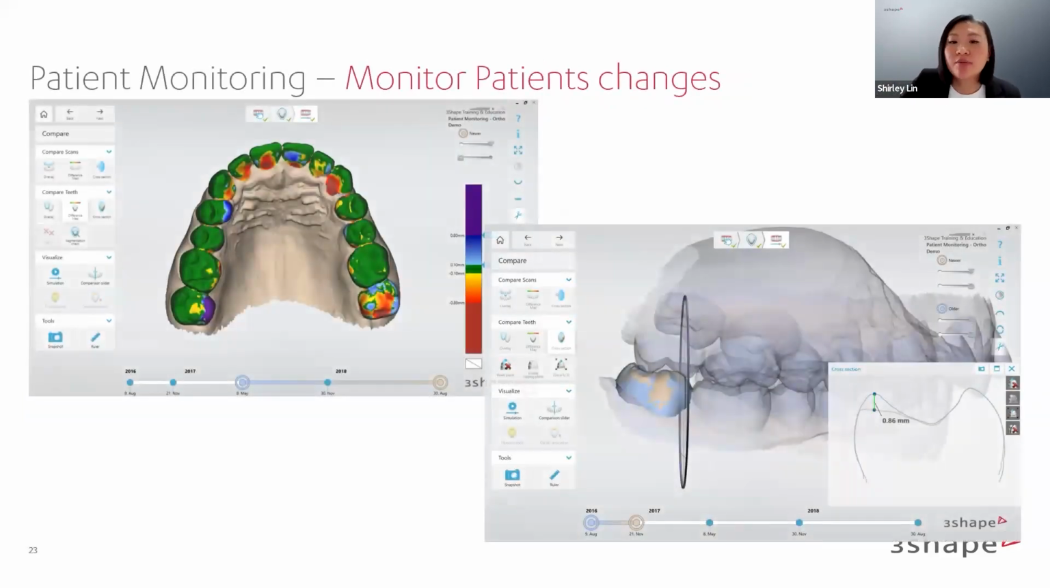Now, patient monitoring. This is one of our really popular apps in the Trios scanner, which allows you to take scans of a patient at different times of their treatment, whether it be ortho, or they're coming in for their regular checkup and clean every year. You can treatment plan them one year to have either fissure seals or a night guard and things like that, but they refuse. They come back another year and you scan them again. It shows any reduction, any recession, any extra wear, because you can compare it to older scans that you've taken.